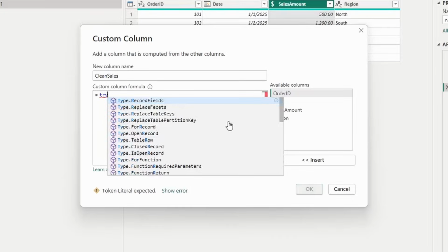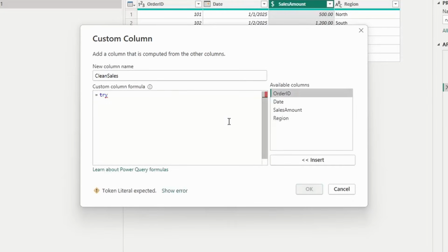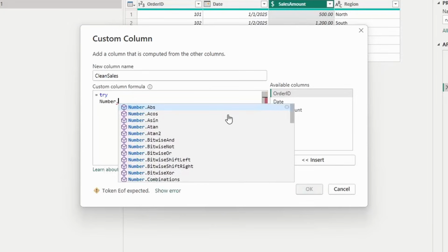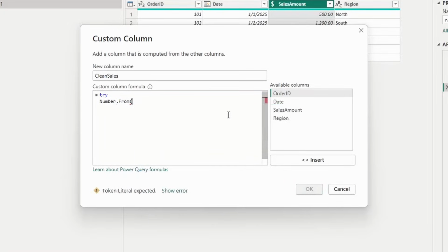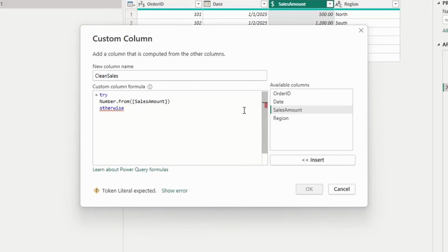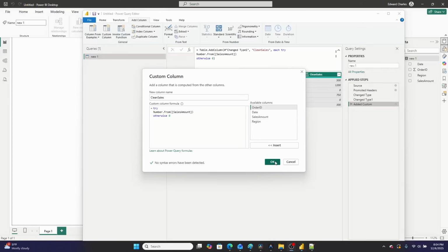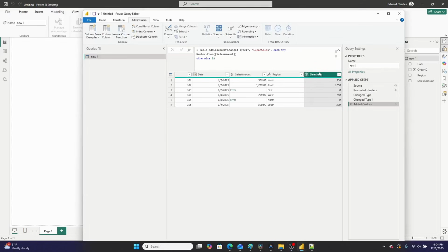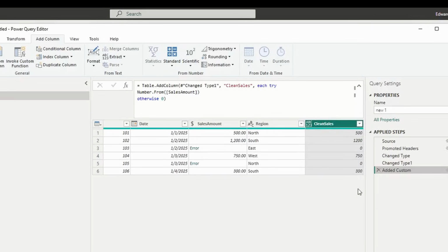So I'm going to go try. Then on the next line, I'm going to go number.from, and then I'm going to select our sales amount column. And then I'm going to go otherwise 0. Then we're going to go ahead and click OK. And as you can see right here, we now have a new column called clean sales. And we have a 0 right where we had our error.